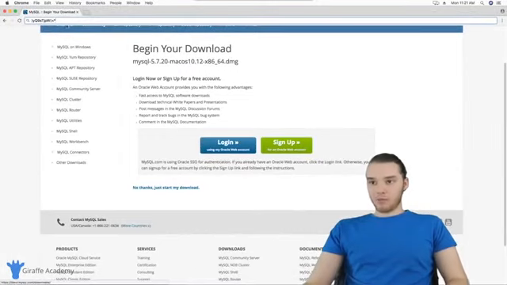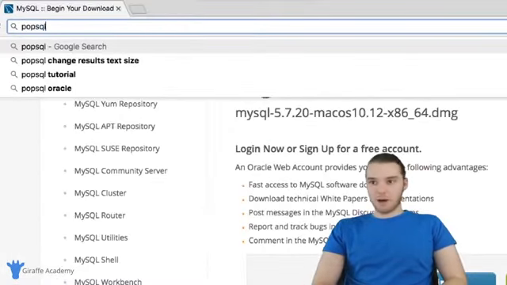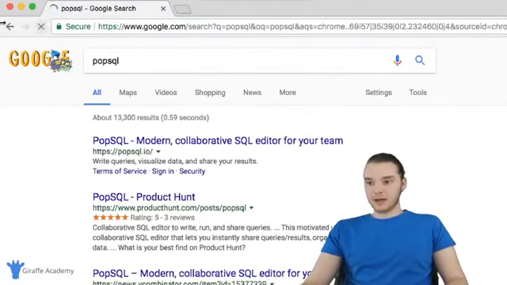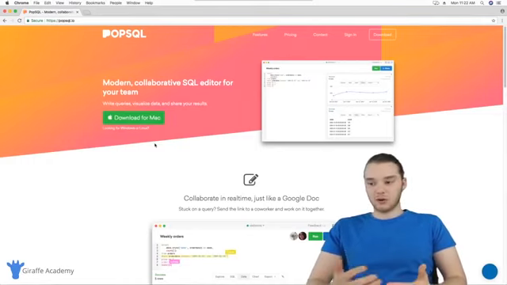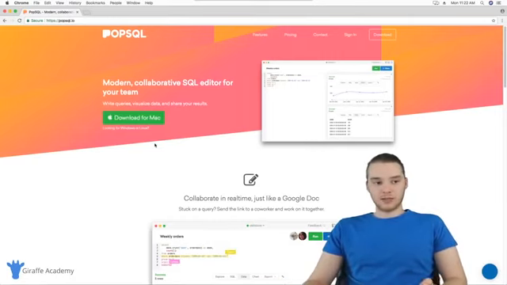So I'm going to open up my web browser again. We're going to come back up here, and I'm just going to do a Google search for PopSQL. And this page should pop up. It's popsql.io. So basically it's a program that we can use to write SQL queries and write SQL code in order to do different things. And PopSQL actually has some really cool features. It's kind of like Google Docs, but for writing SQL queries. In our case though, we're just going to use it to write out our SQL.